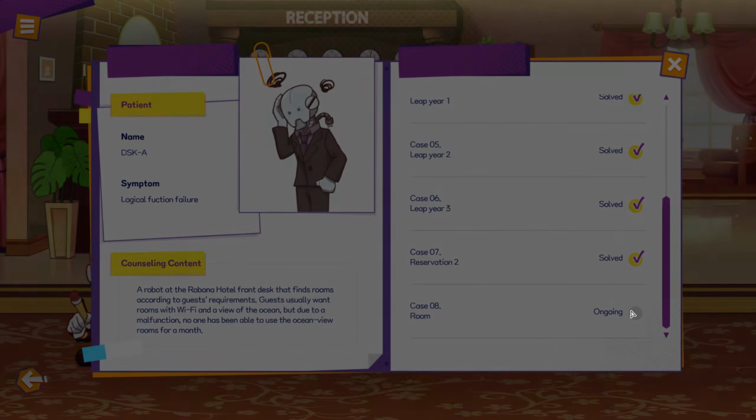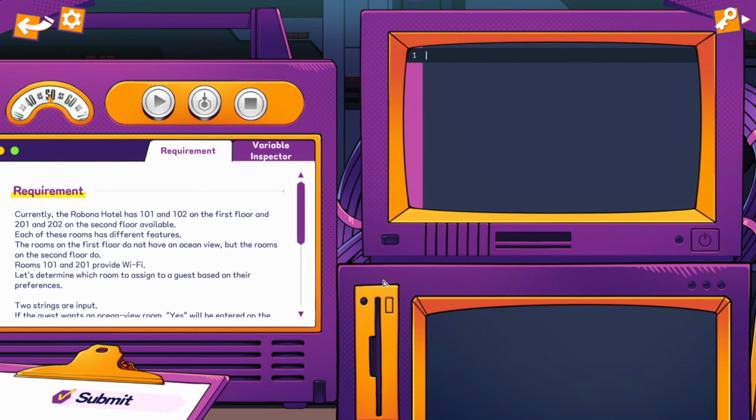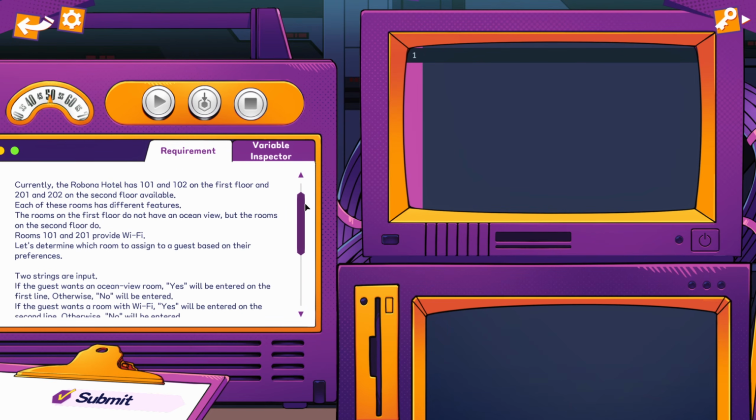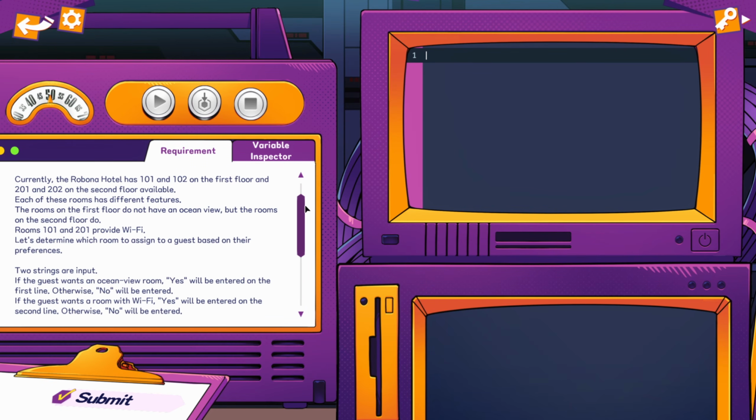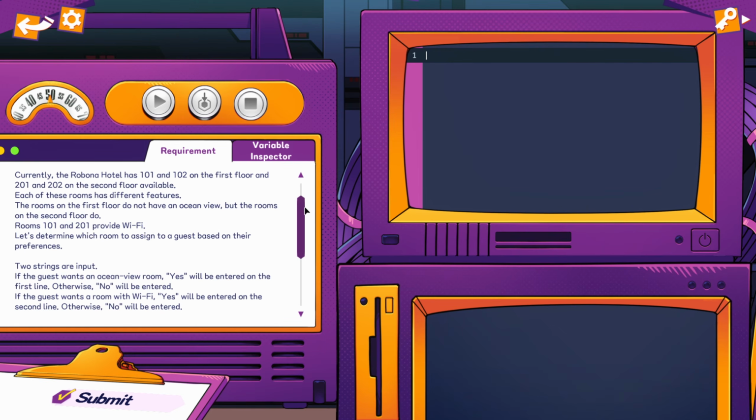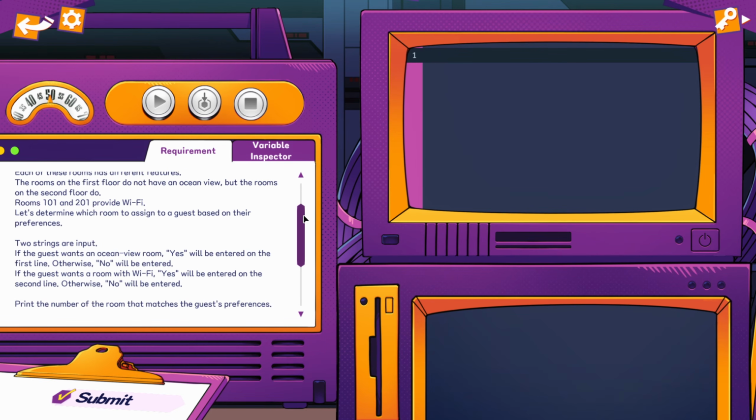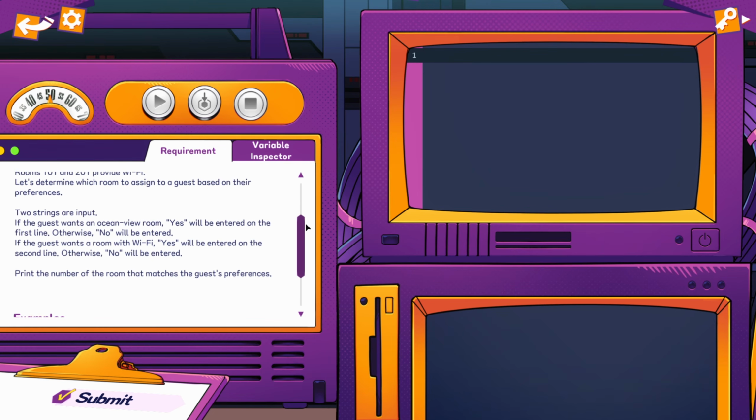One more? Room. Currently, the Robana Hotel has 101 and 102 on the first floor and 201 and 202 on the second floor. Each of these rooms has different features. The rooms on the first floor do not have ocean view, but the rooms on the second floor do. Rooms 101 and 201 provide Wi-Fi. Let's determine which room to assign to a guest based on their preferences.